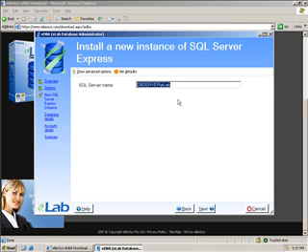eLab databases are hosted by SQL Server. EDBA automatically creates and secures a new instance of SQL Server the first time you create an eLab database. Here you are asked to enter the name of the SQL Server instance. Leave the default name of eLab and click Next.